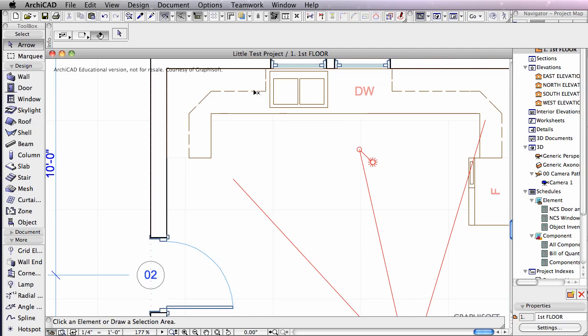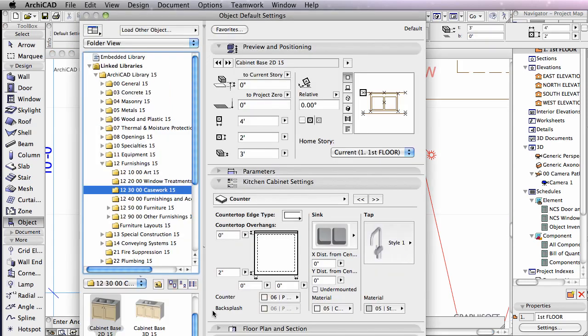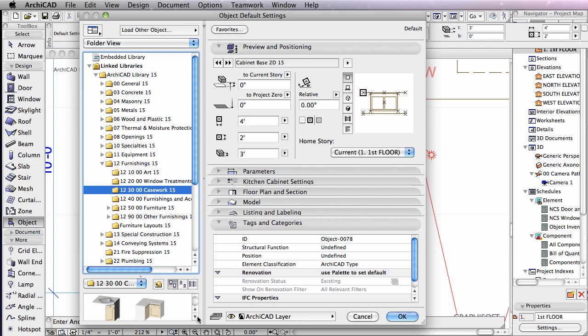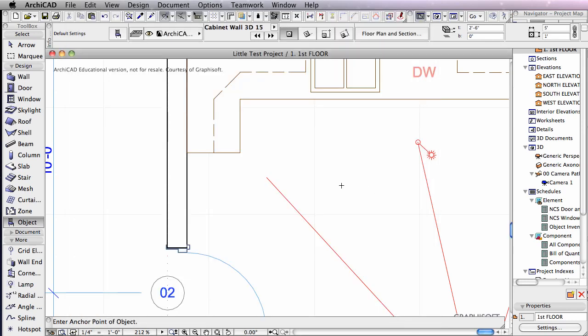Let's talk about these upper cabinets here. So again, back into Object, and collapse some of this down, and we'll just hit the down arrow here till we find some wall cabinets. Actually, let's talk about this one right here. And again, we'll just left click and place it in the scene.